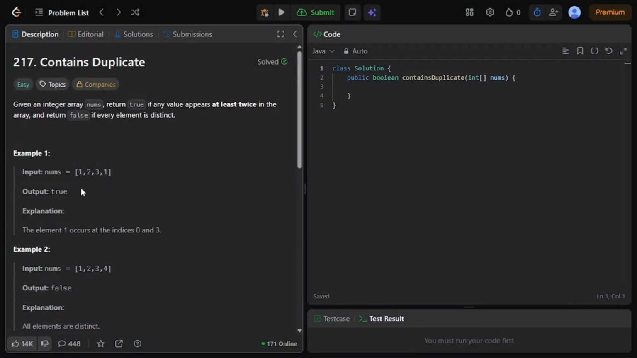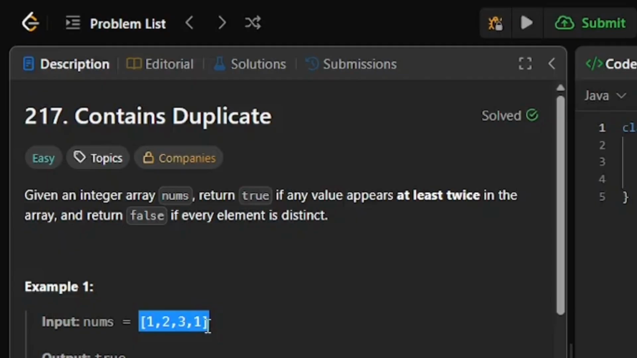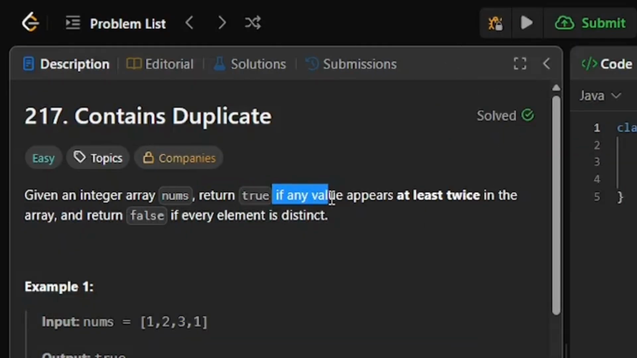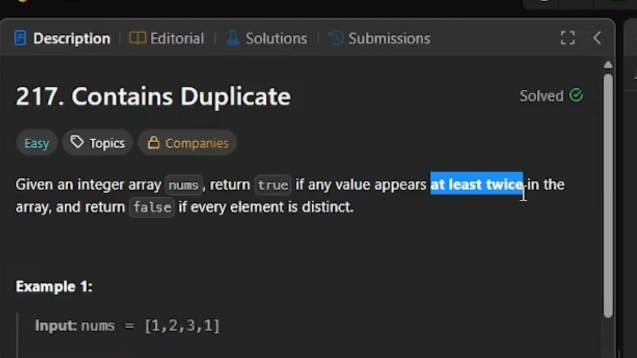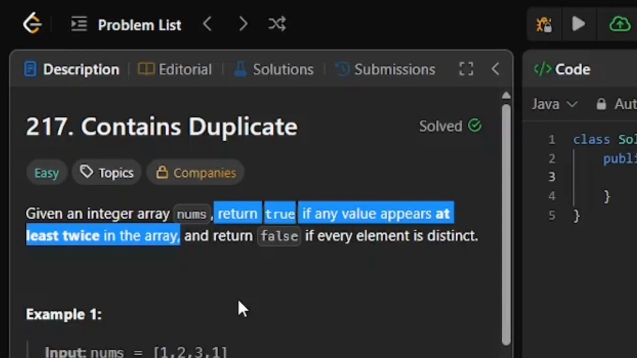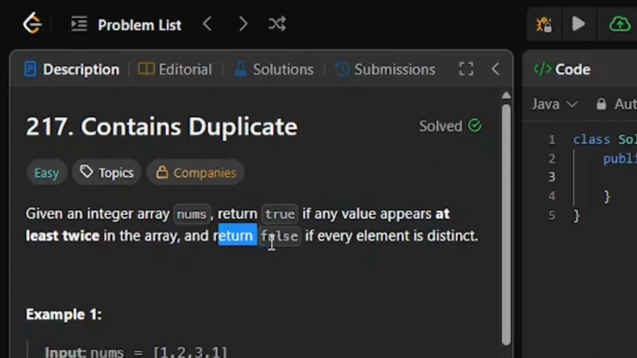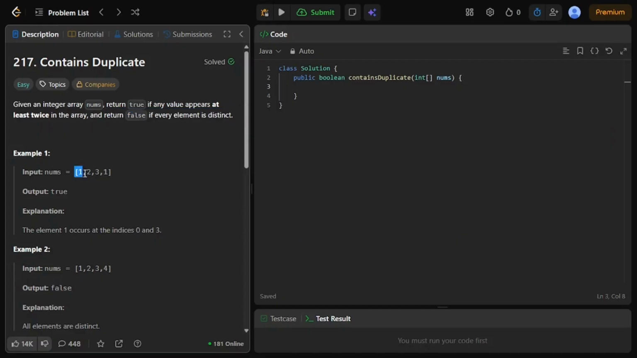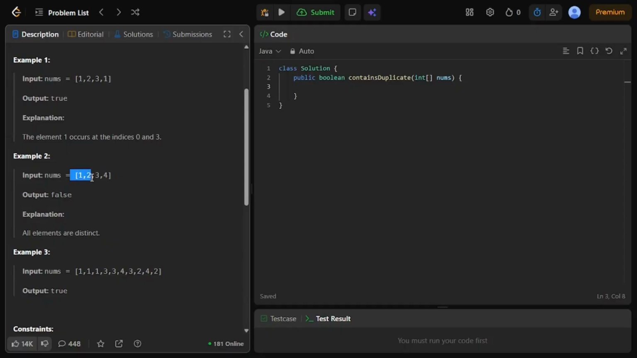The question basically says that you'll be given an array nums and you'll have to return true if any value appears at least twice in the array, meaning if it contains a duplicate, you'll have to return true. Otherwise, you'll have to return false if every element is distinct. Let's talk about this example. I can see that there are two values of 1, so it contains a duplicate, so I'll be returning true. Further, in the next example, I'm having an array which has all distinct elements. Therefore, the output would be false.